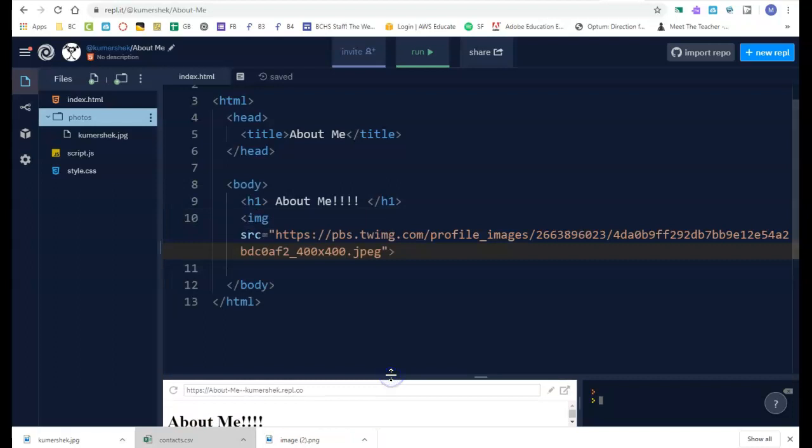So that's a quick tutorial on how to add images to REPL, both locally here, and also how to add folders and how to organize your files on the left-hand side. Hope that helps.